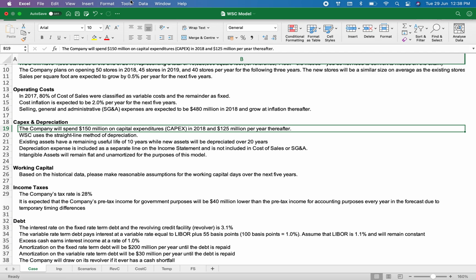Fair enough. We are given that this company uses a straight line method of depreciation. Existing assets have a remaining useful life of 10 years, while the new assets will be depreciated over 20 years. So, whatever assets are there in my books currently, they have a useful life of 10 years, while my new assets will be depreciated over 20 years.